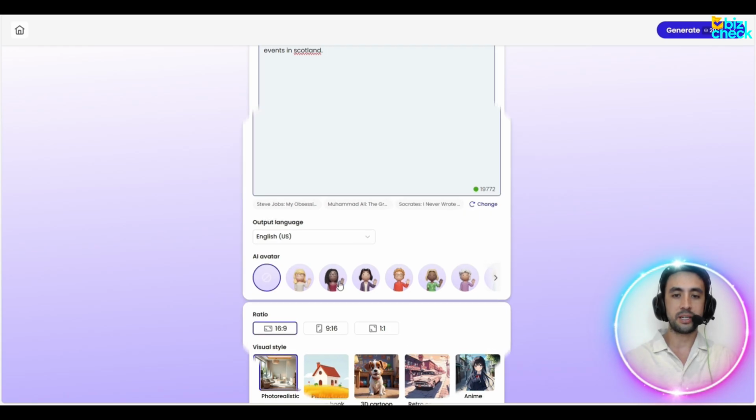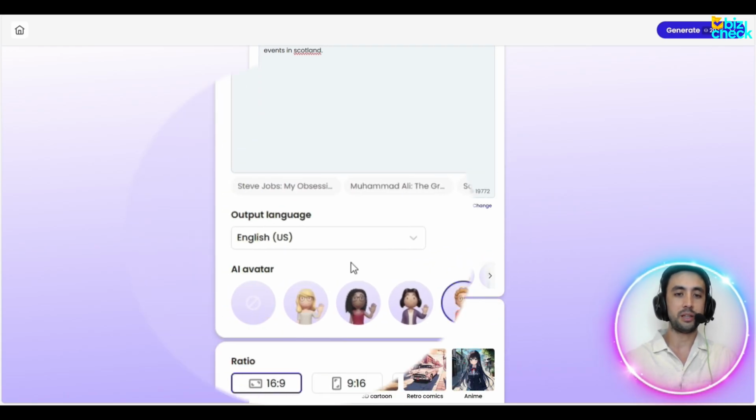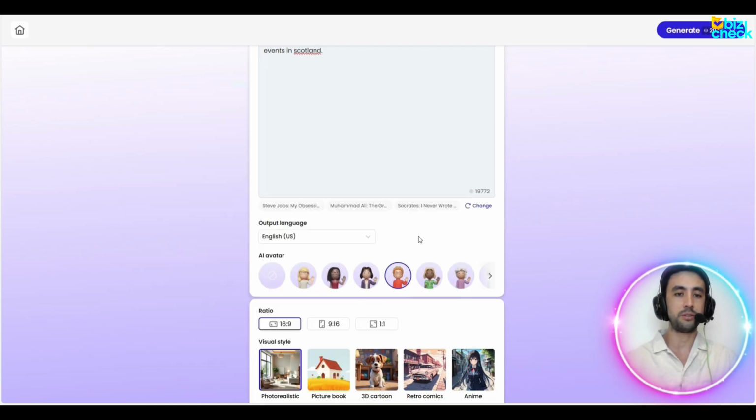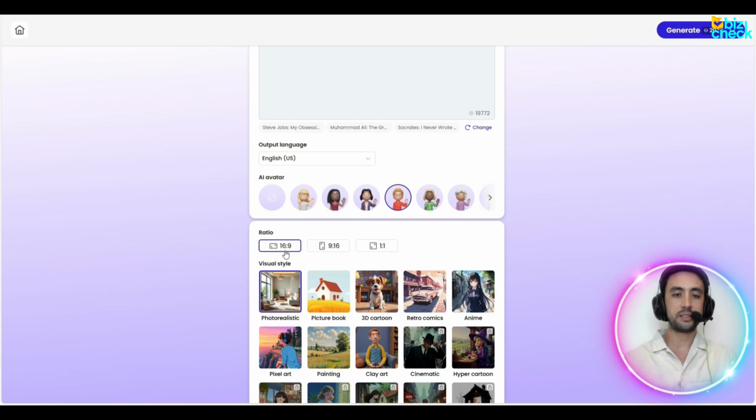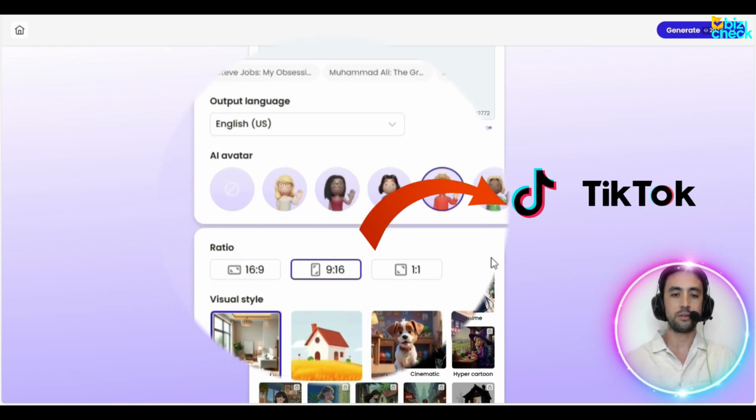Okay, we can choose an avatar. Maybe we'll choose this guy. He looks Scottish. The output language, we're going to leave that as US. But as you can see, look at that. We've got all the different languages there, which is very good. Okay. You can set the ratios. All right. So that's going to be for the wide form. We might make it more for like a TikTok or a YouTube short.